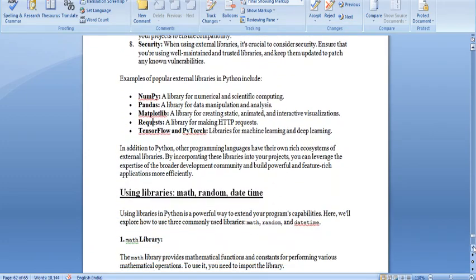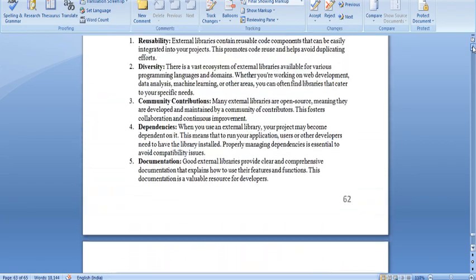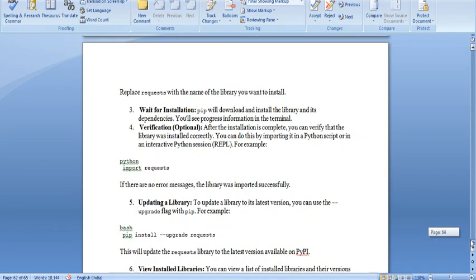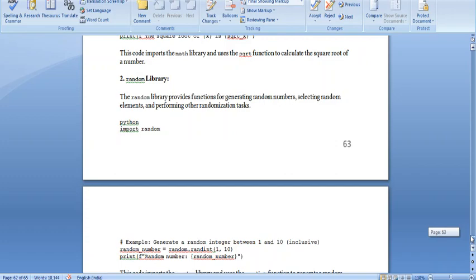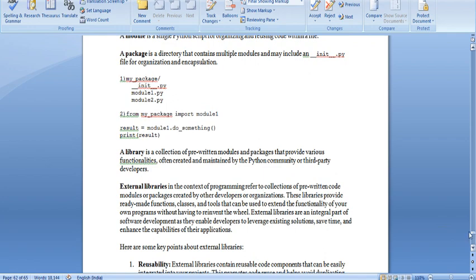These are external libraries. TensorFlow and PyTorch are for machine learning. These are important external libraries. Who develops the external libraries? The Python community or developers. Third-party developers have developed these for machine learning and deep learning. NumPy is used for numerical and scientific computing. Pandas and these other external libraries are developed using Python modules and packages. So that's it. We'll see more about programming and data visualization in our later classes.